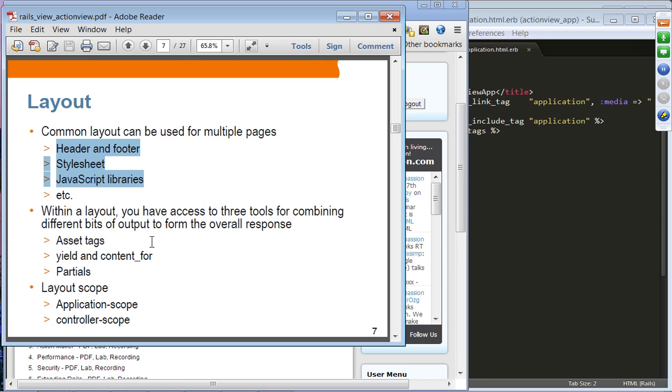Within the layout file in Rails, you have three different tools for combining different bits of output to form the overall response. That includes asset tags, which include, for example, style sheet and JavaScript libraries. And you're going to use yield in your layout file, and then you're going to use content_for in the view file. This allows you to specify what is called regional yielding, and you're going to look into examples of this in a bit more detail. So if you don't understand what I'm talking about, don't worry about it.